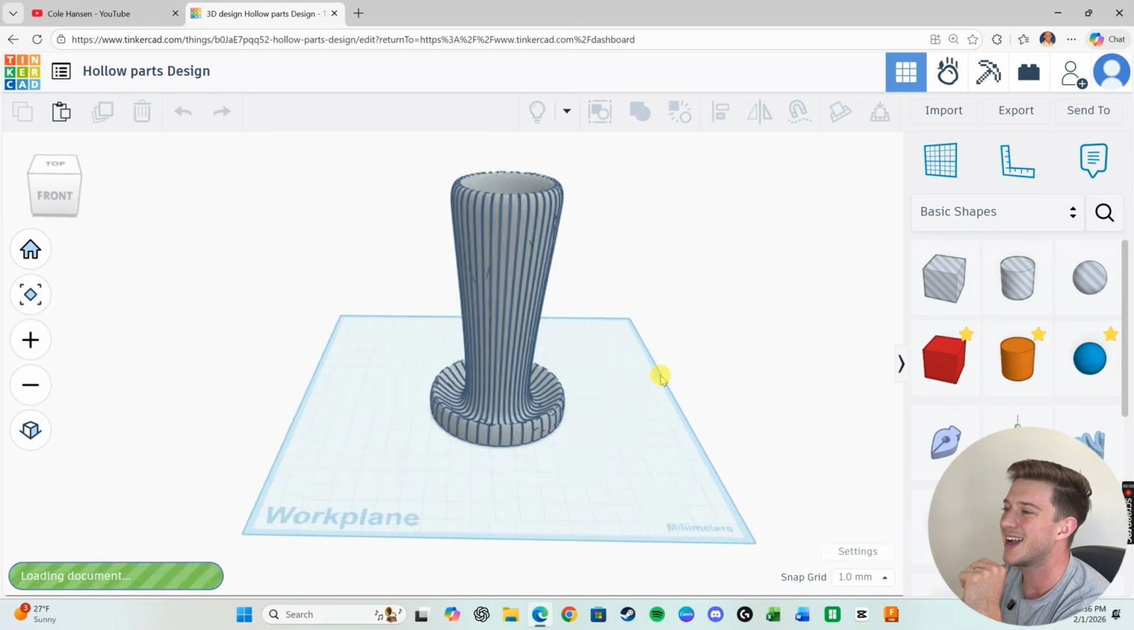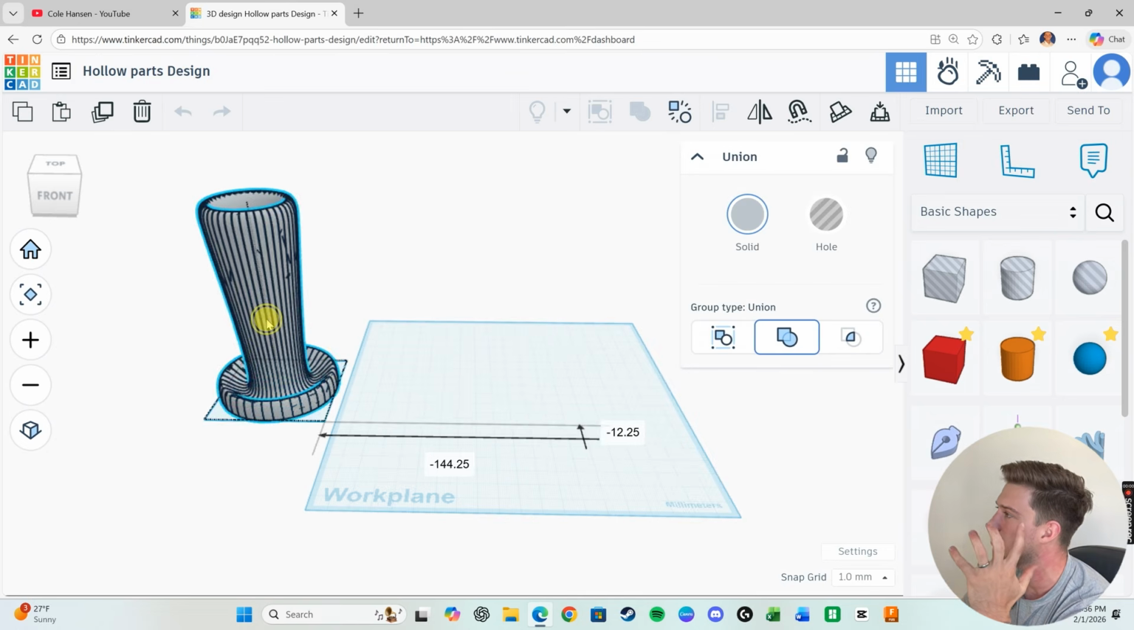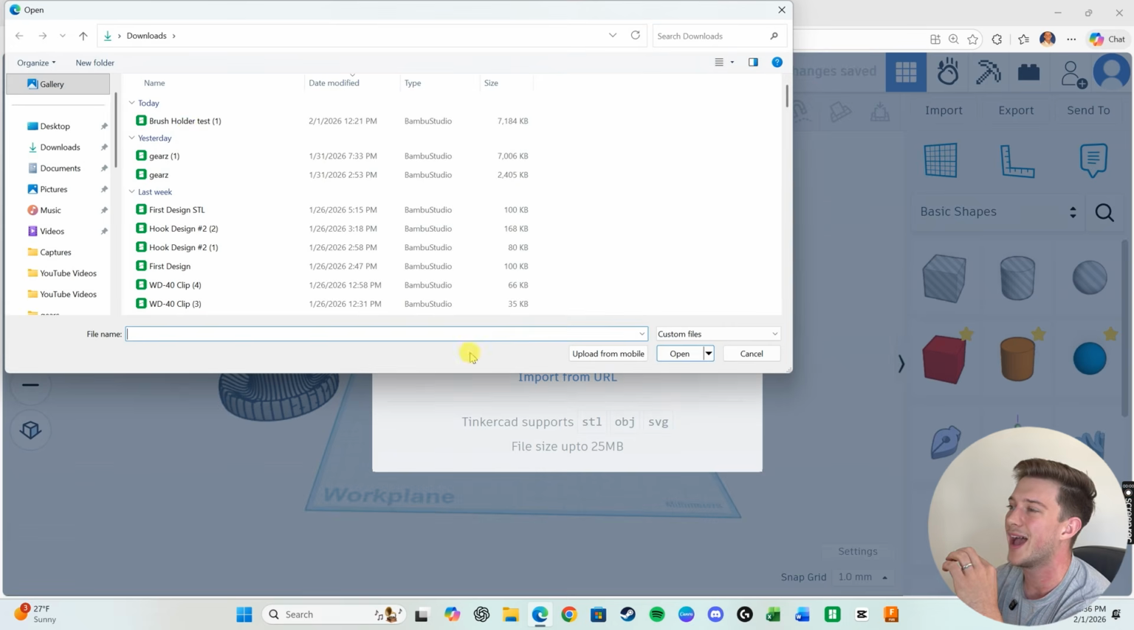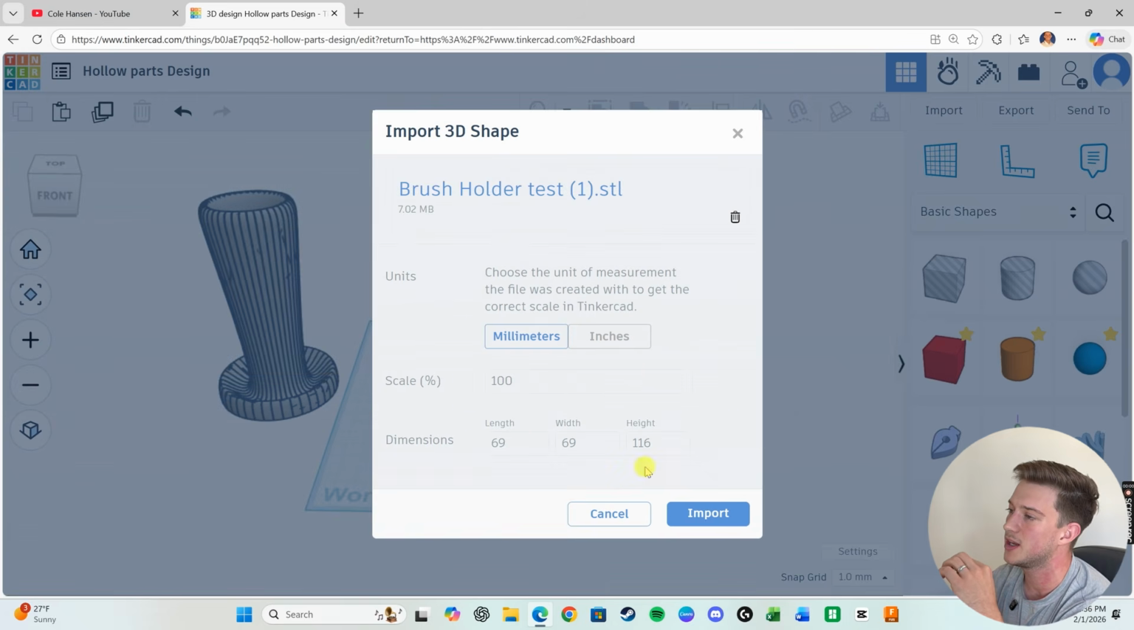Now, to add any kind of STL or model into your TinkerCAD work plane, all you've got to do is go over here, click Import, choose File, and then you can add any type of STL model. It'll bring up this image right here where you can see that the scale is already 100%, and then you can go ahead and check the dimensions to make sure it's going to fit on your work plane. These ones are 69 by 69 by 116.